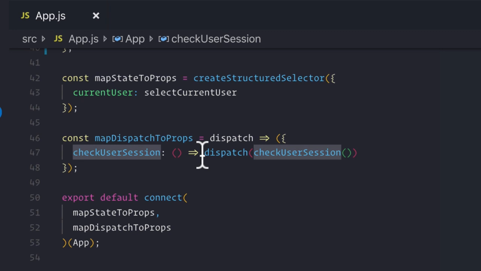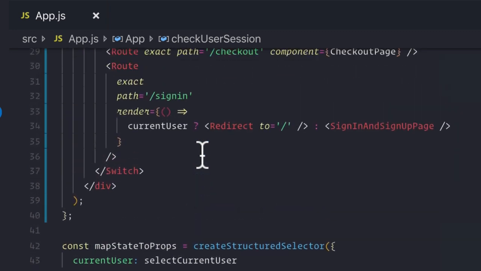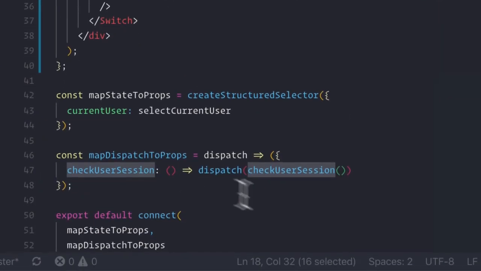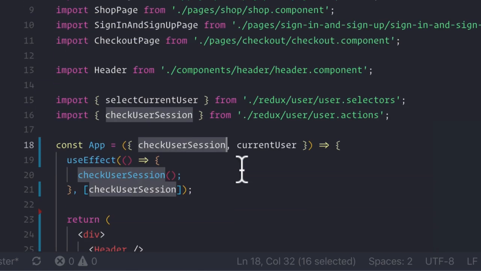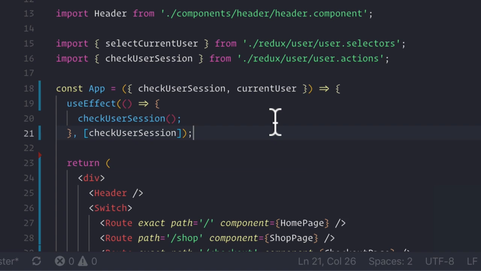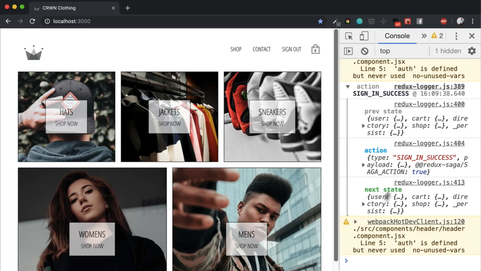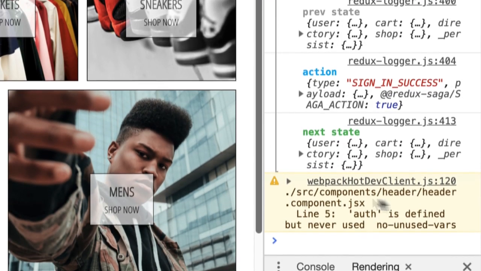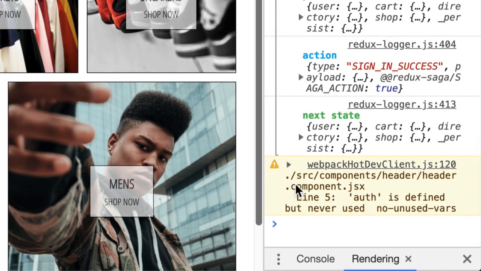So of course we can do that and talk about that in another lesson because it is an important thing to talk about. But right now this is equivalent, right? This is working. Because we know checkUserSession is not going to change. This function technically doesn't need to update. We can simply just pass it in, and now this behaves like a componentDidMount. And we'll see that after sign in success, we do not fire our checkUserSession another time.